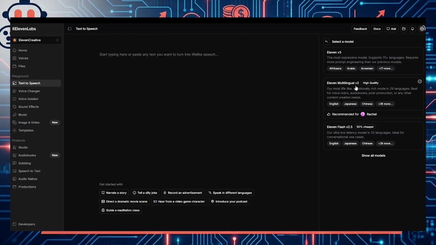Even though the standard model is only 1 credit per character, it adds up quickly if you're doing tens of thousands of words. They're always adding new bits too. I noticed a voice changer and a voice isolator just popped up a few days ago. I haven't even had time to make tutorials for those yet.